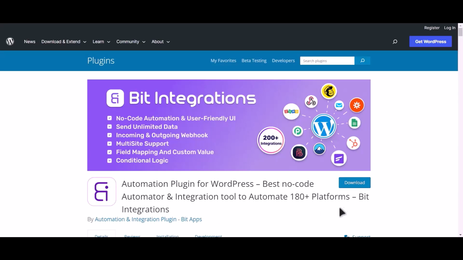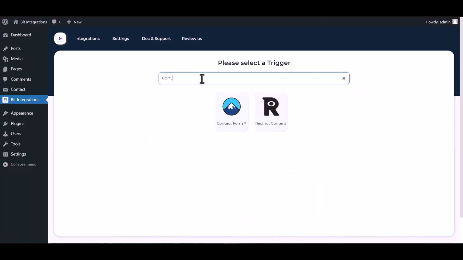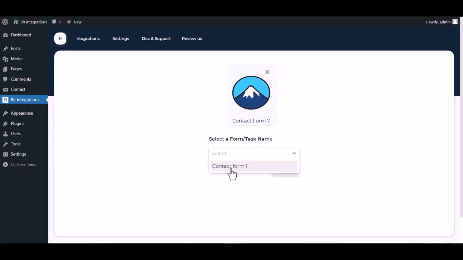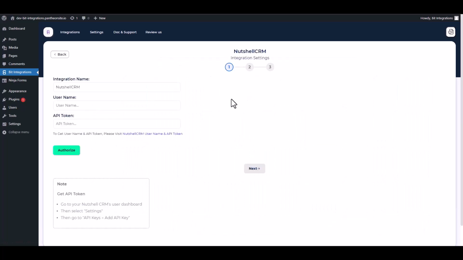I am utilizing the Bit Integrations plugin to establish a connection between these two platforms. Let's go to Bit Integration Dashboard. Create integration. Search and select Contact Form 7. Select a form. Next. Search and select Nutshell CRM.